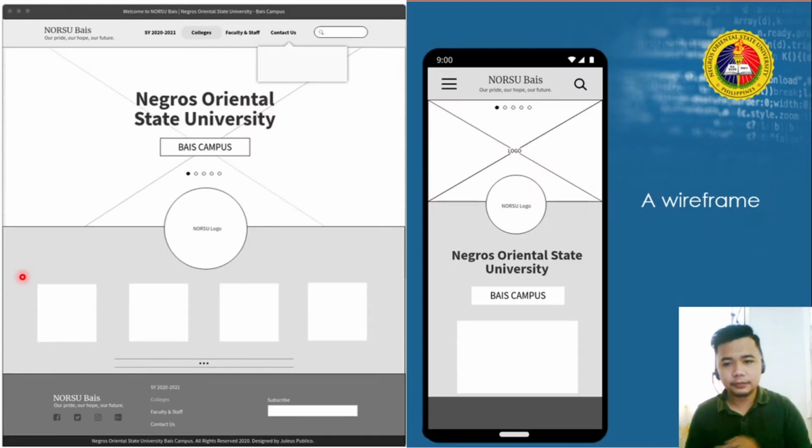Okay, let's have a look. So this is an example of a wireframe. As you can see, there are no colors or any visual elements other than just the layout on where the elements will be located and how it will look. This is a proposed NORSU Bais website. As you can see there, it doesn't have any colors or visual elements yet, but we know exactly where we are going to put the elements that will be needed for our website. So if you take a look here, we have the navigation bar, we have a banner here, and this is where the logo is supposed to be located. And then we have, let's say, feature contents here, and then we have the footer.